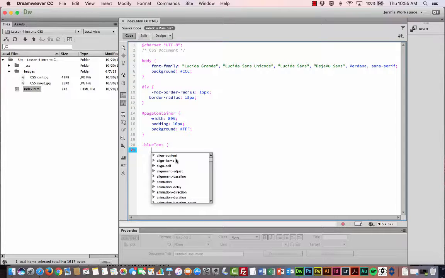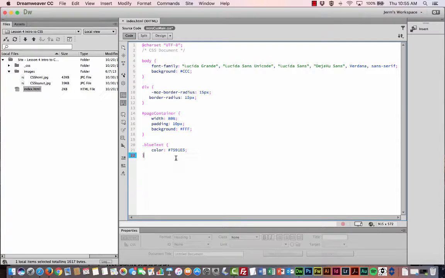And remember, I had copied the color of text that the instructions tell us to use. Text color is always just color. So I'm going to type color, colon, and then Control V or Command V for that color code, which is number 7591E5, and then a semicolon, and then hit the Enter or Return key.